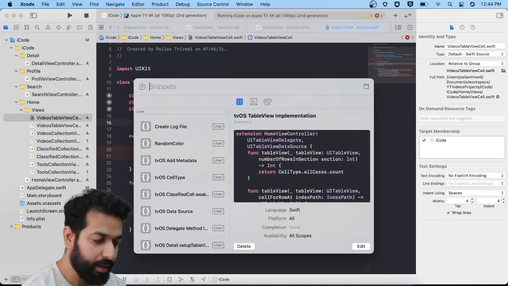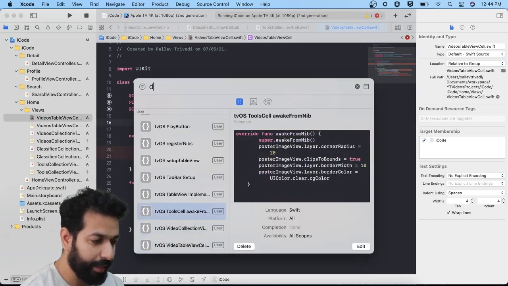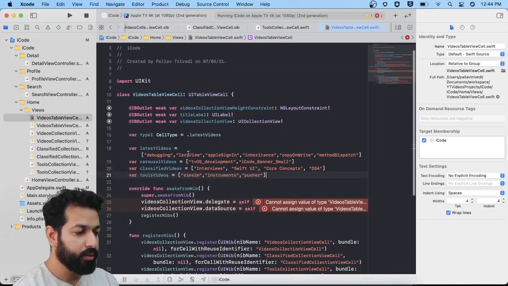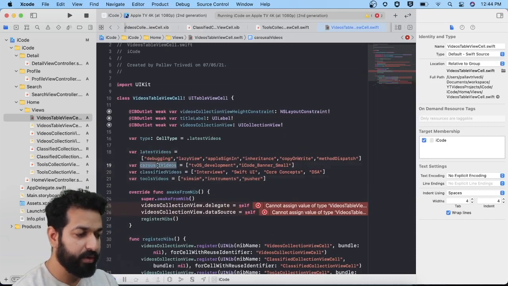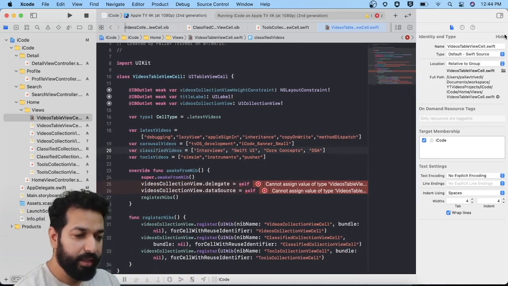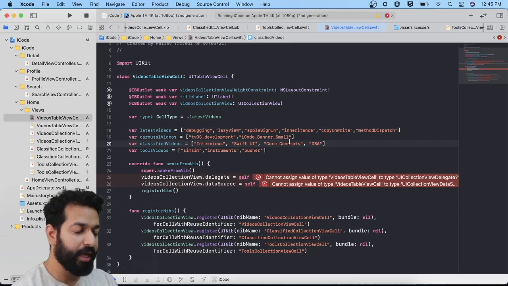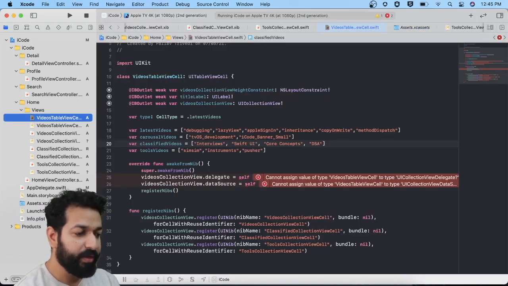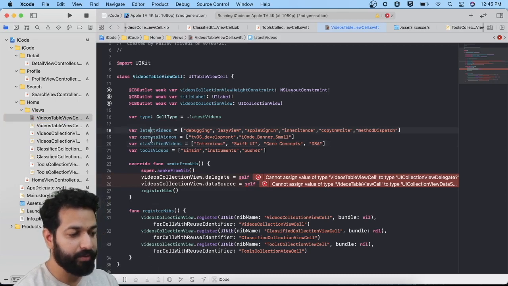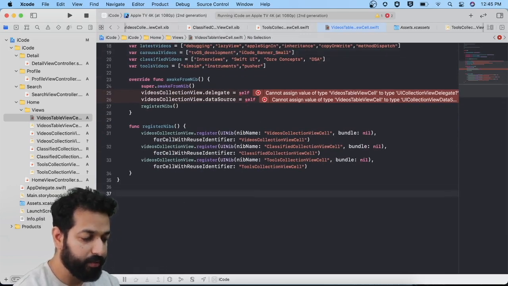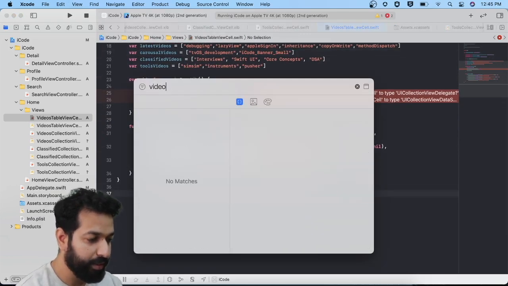For that, I'll be using the dummy arrays. So here I'm having these arrays for different cells: carousel, latest, classified, and tools. And these are having nothing much but just the name of the images that I have already put in my assets. So here in my assets, I'm having these images and I'm referencing them through these arrays of latest videos, carousel videos. And now the only thing to get rid of these errors is to implement the delegate methods of the collection view. So let's just do that.